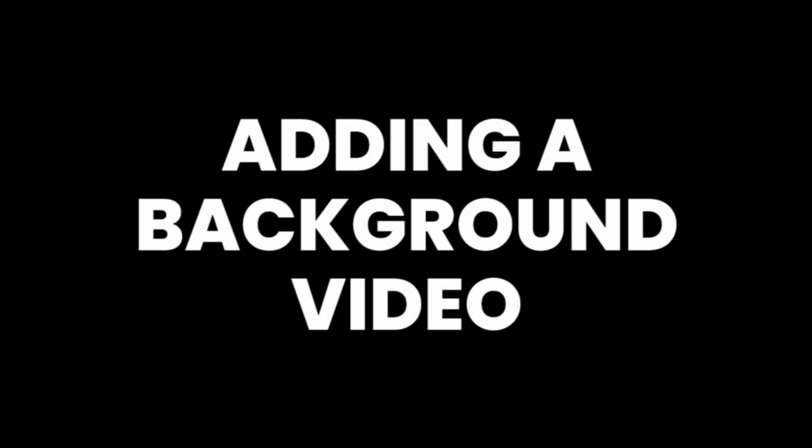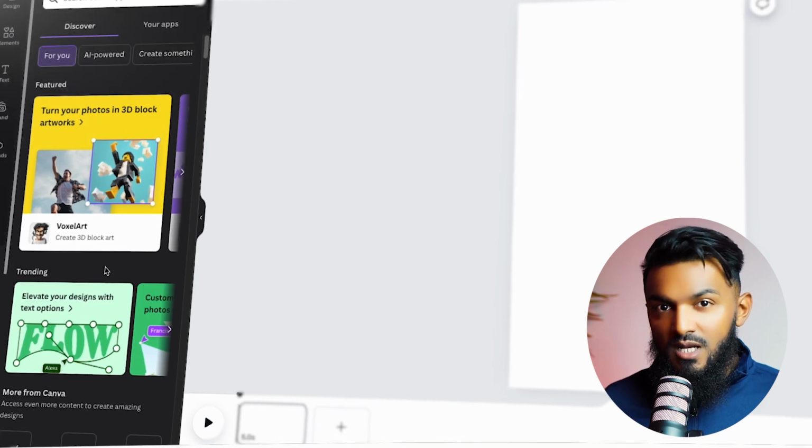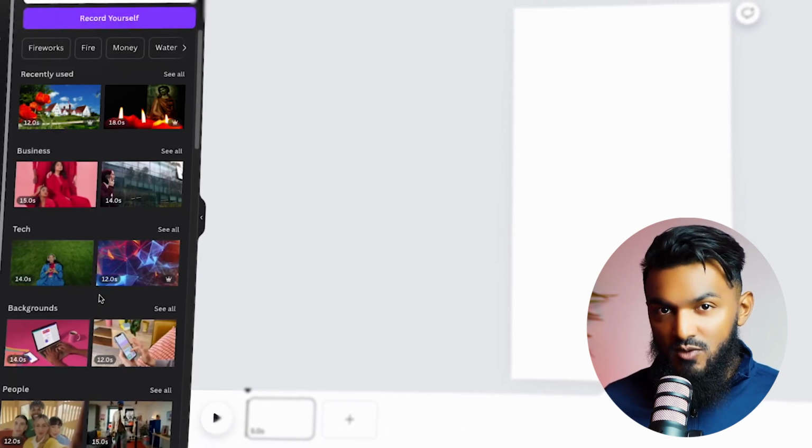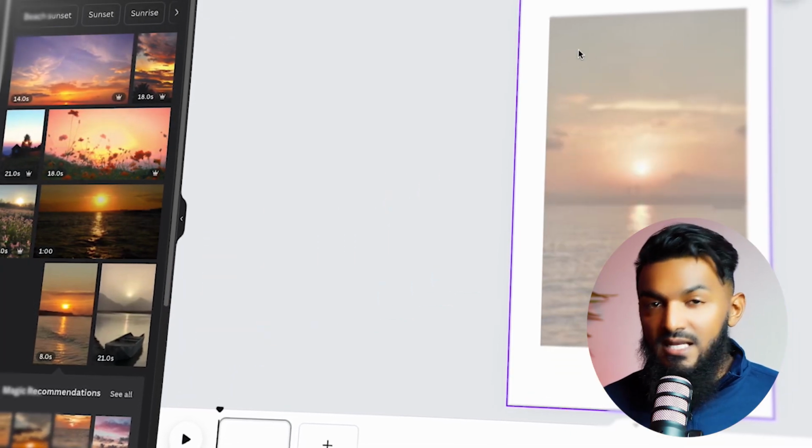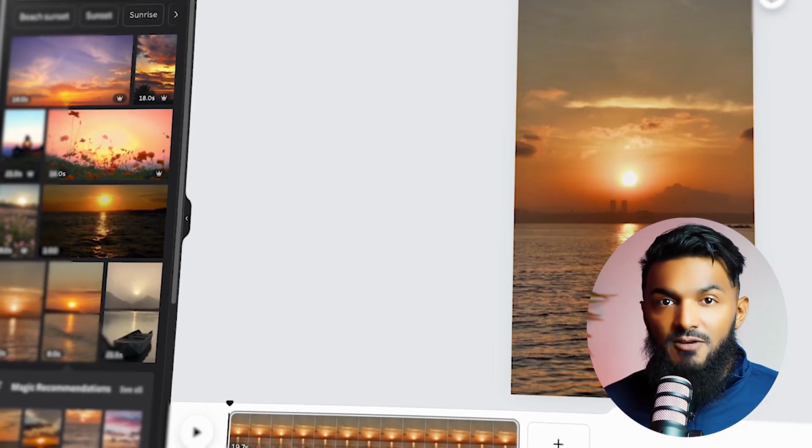Step 3, add in a background. Let's add a background video. Click on apps in the bottom left corner, then scroll down to videos. You can search for anything. We want something simple and ambient. For this example, I'll use a sunset video. Once you find one you like, drag it to the editor's window and it will set as the background.